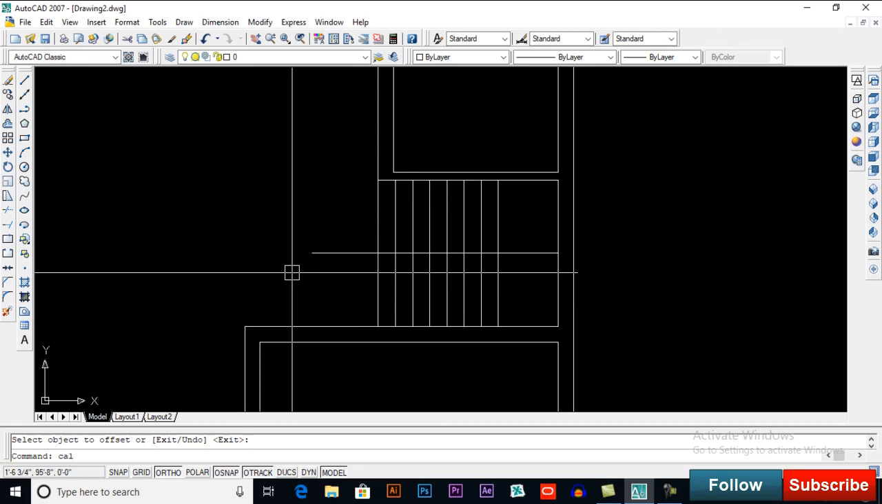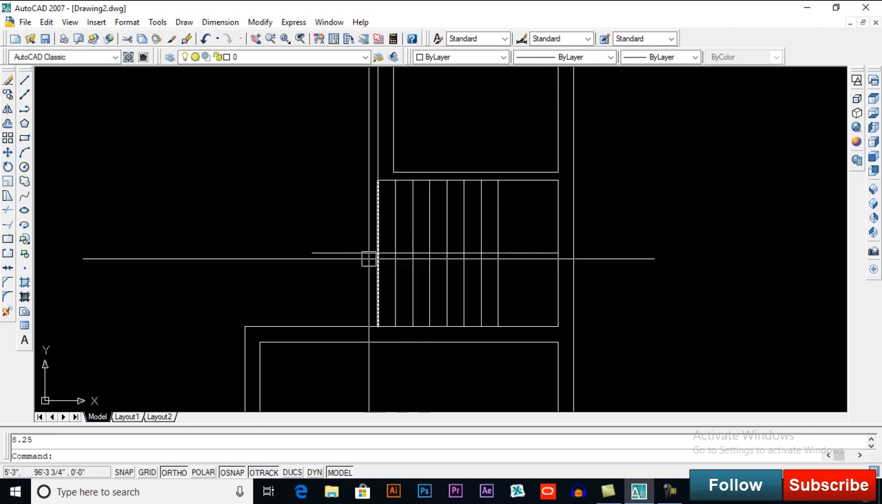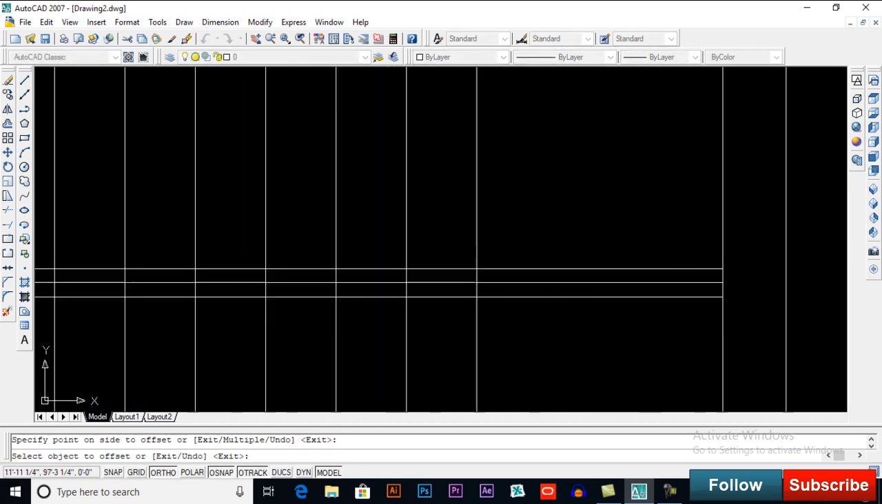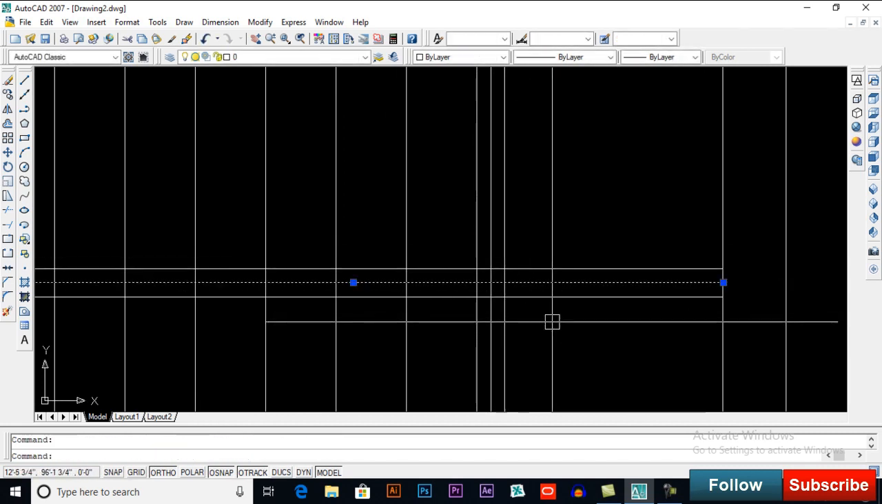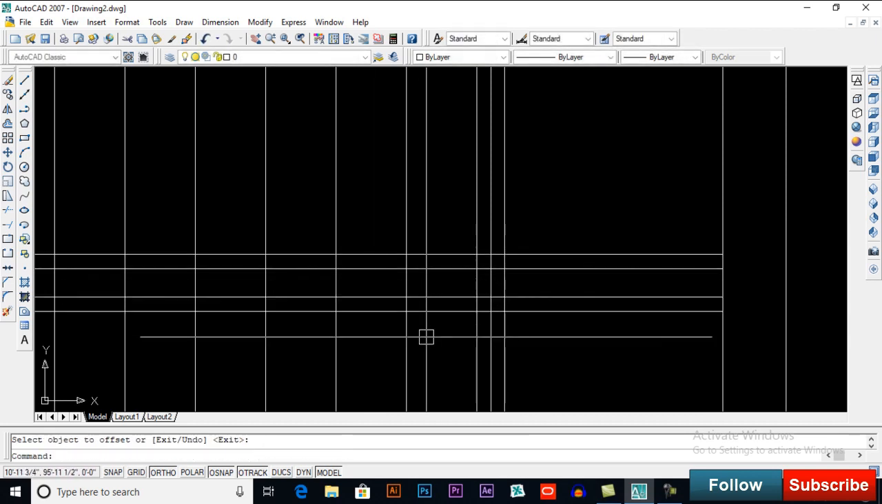So calculator, CL for calculator. If my height is 132 inches and I am dividing it by 16, my riser height will be 8.25. This will be my riser height if I have 16 steps. So this is okay. Offset 2 inches and 2 inches. 2 inches again and 2 inches again. Delete this one. Again offset 2 inches and 2 inches.